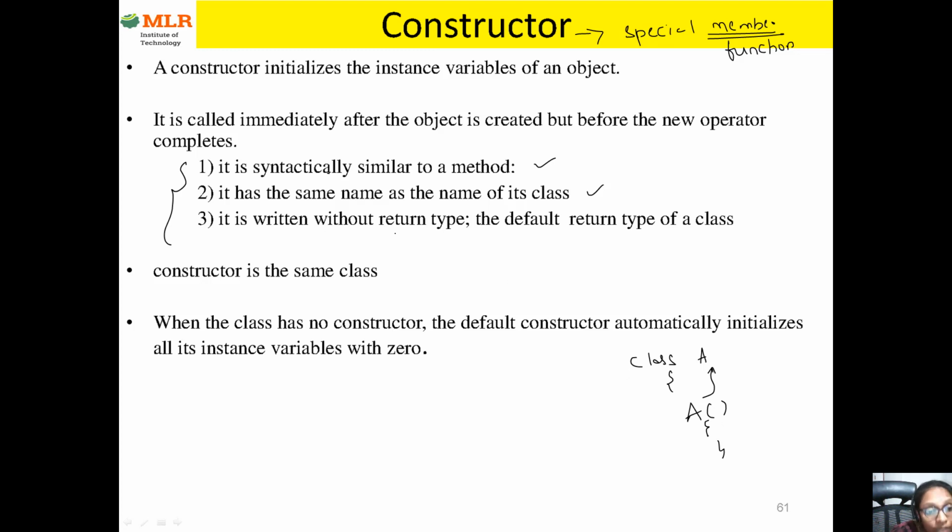Then it is written without any return type, not even a default return type. Generally, if you don't return anything from a method, we write void. But for a constructor, we should not write any return type, including void. Why are we not writing any return type for a constructor? The purpose of the constructor is not to solve any task. Generally, why do we write a return type for a method? For example, add of int a comma int b.